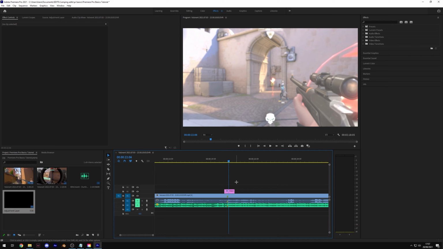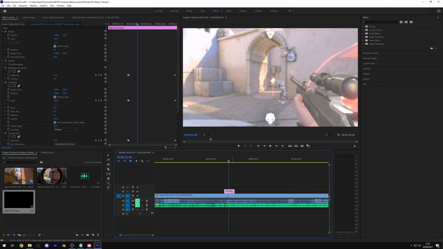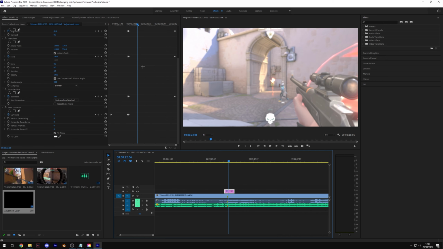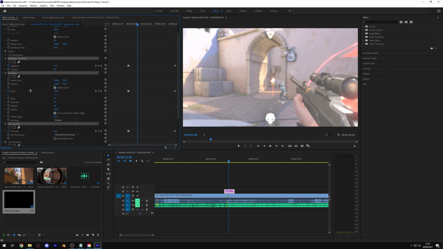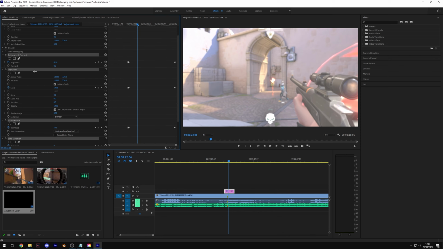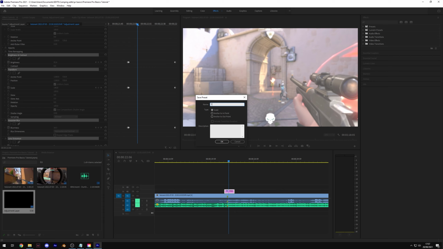One more thing I'd just like to show you is creating and using presets. So if I come to my adjustment layer, you'll see I've got all these effects set up. Instead of having to do this every time, you can create a preset and then just drag and drop it on in future. So if I select brightness and contrast, hold control, select transform, Gaussian blur, and lens distortion, which are the 4 effects that I added, and I right click and hit save preset, I can now call this tutorial preset. And you have 3 options: scale, anchor to in point, anchor to out point. I recommend leaving it on scale.